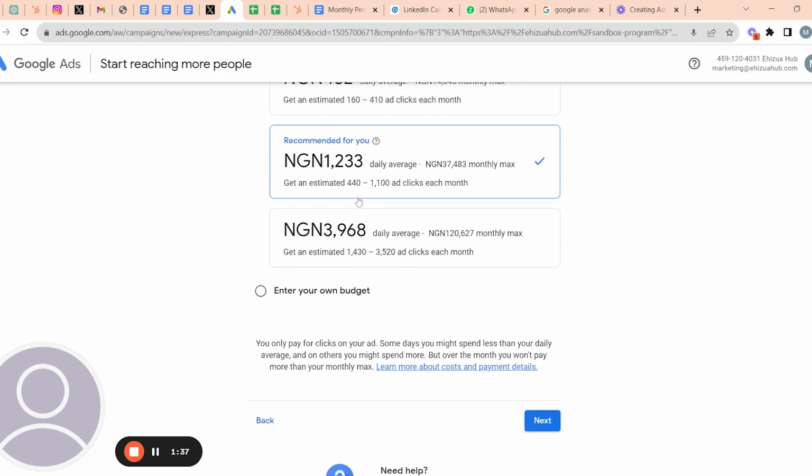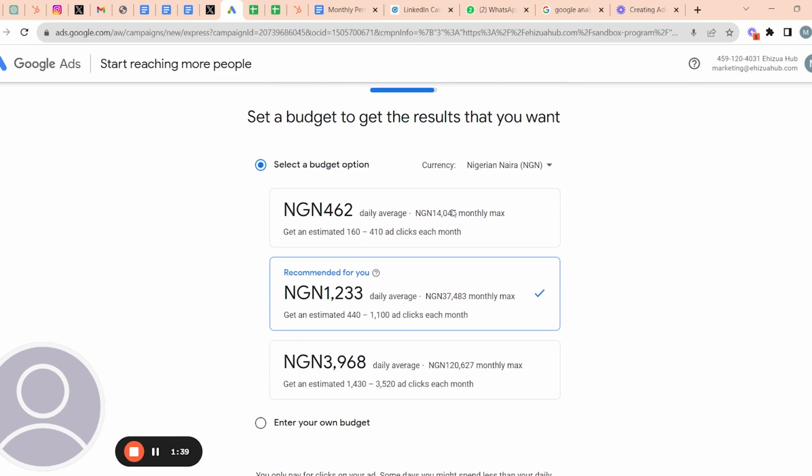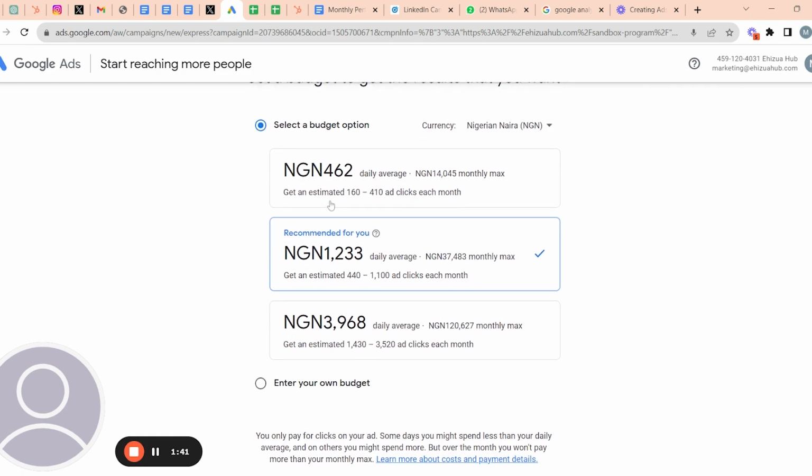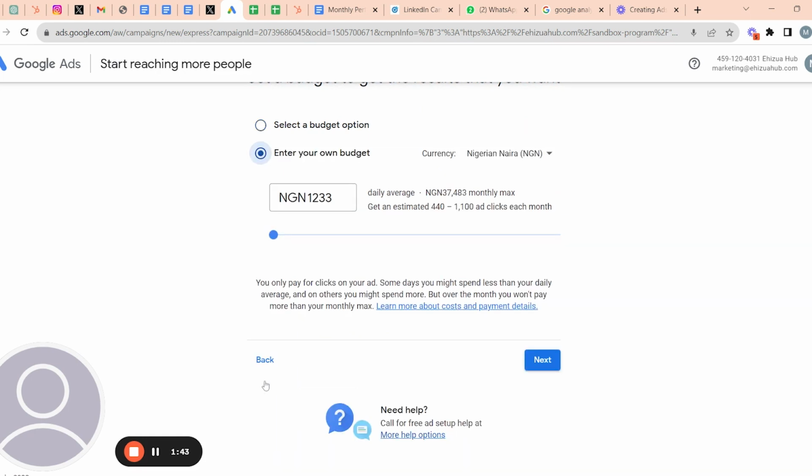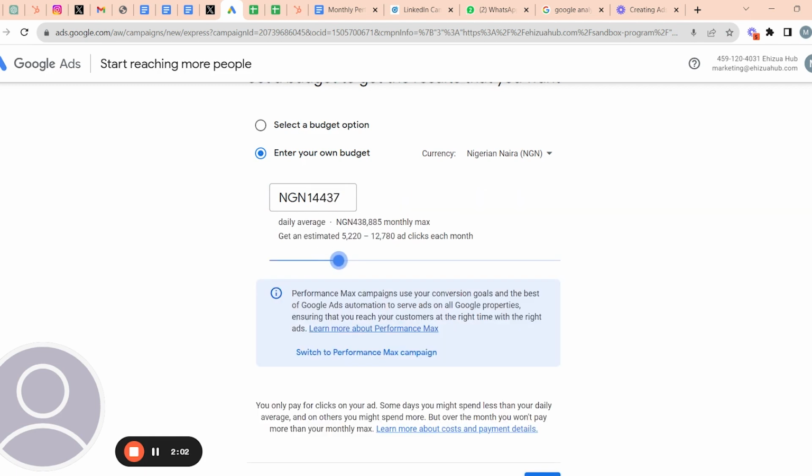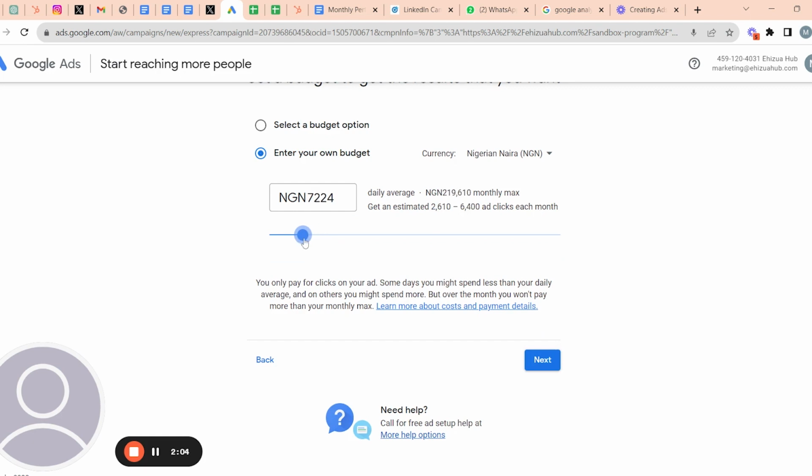Basically, you just have to choose what budget works for you, or you can choose to enter your own budget, right? When you choose to enter your own budget, you are working with an open check where you are going to be spending whatever amount is convenient for you. So I can choose to increase my budget to, let's say 7,000, and look at what the estimate is.